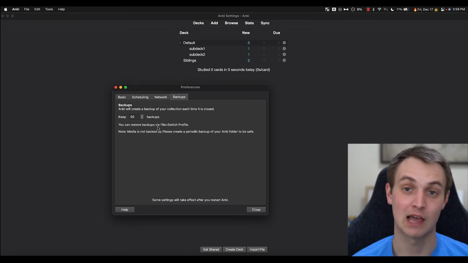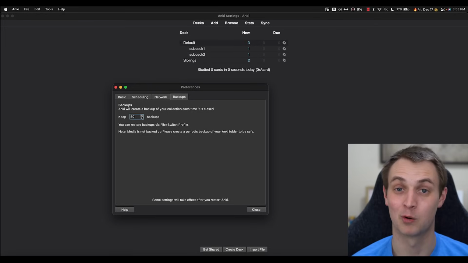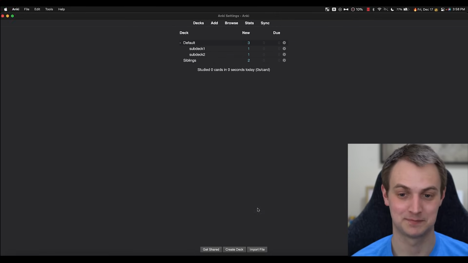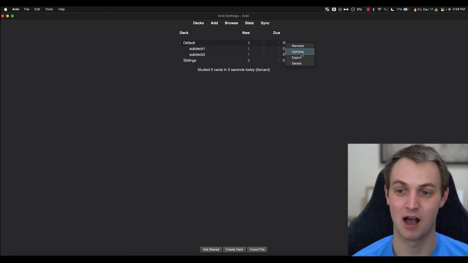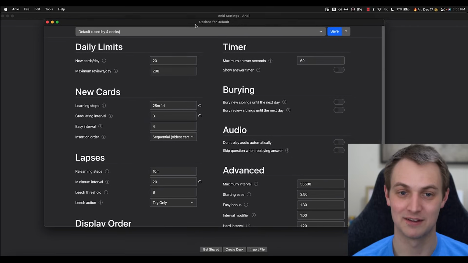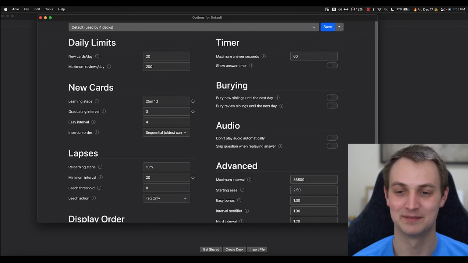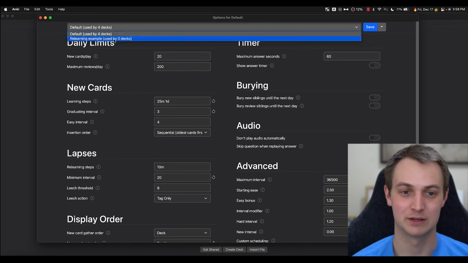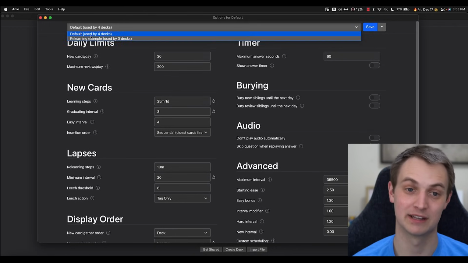And then backups, this is how many backups it will keep. I generally keep 50, but you can keep more if you want. It's just if you ever needed to revert to it. So that's the settings in the preferences. Now let's go into the settings here under options, and we have a lot of settings to talk about. You can see there's 2 different settings here. There's the default settings and the relearning example.